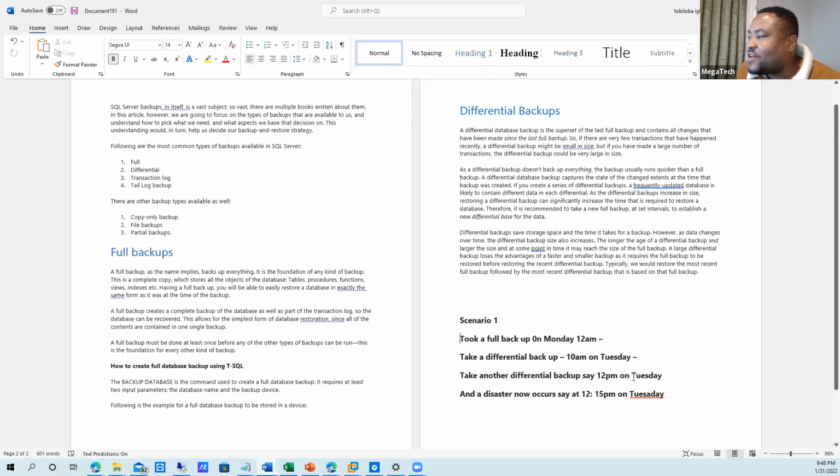We only have one full backup and two differential backups, and we want to restore the database to where it was before the disaster occurred. Let's say any transaction that occurred between 12 and 12:15 is lost, since we're taking backup every 2 hours, at 10, 12. The next one would occur by 2 o'clock. Olu, you're right, we would have taken a transaction log, but I'll take you guys to the transaction log after you get the concept of this one.